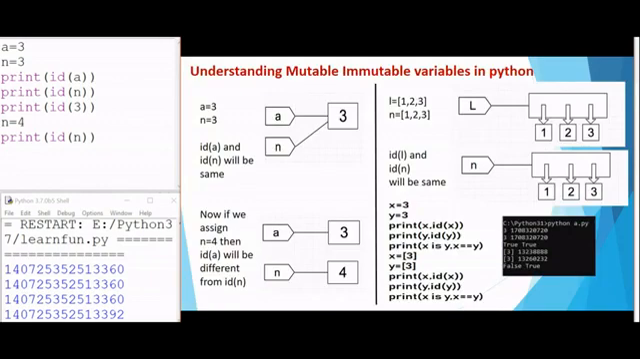Let us see this code where a is equal to 3, n is equal to 3, and I am printing the id, that is the memory location of a or the memory location to which n points, and they both point to 3, so I am trying to find out the memory location of 3. You can see all 3 are giving me the same answer. It means a is also pointing to the memory location where 3 is there, n is also pointing to the memory location where 3 is there, and 3 is at this particular memory location.